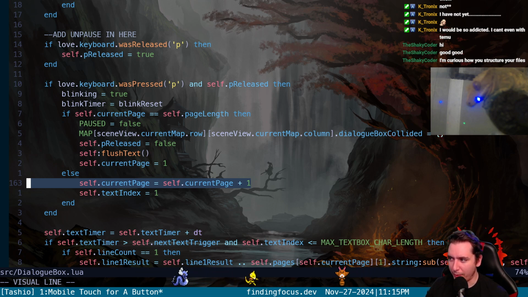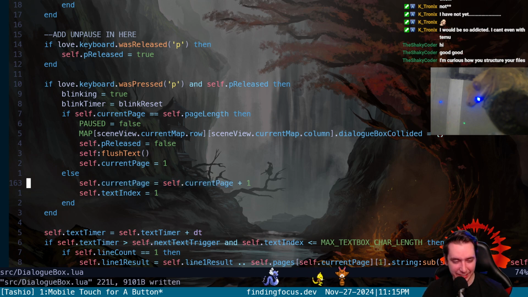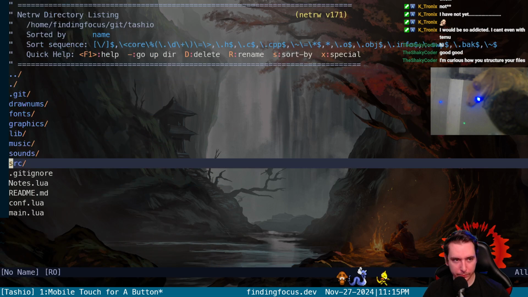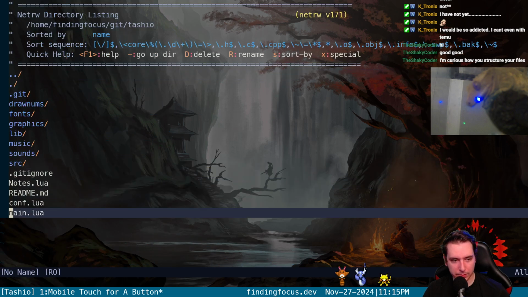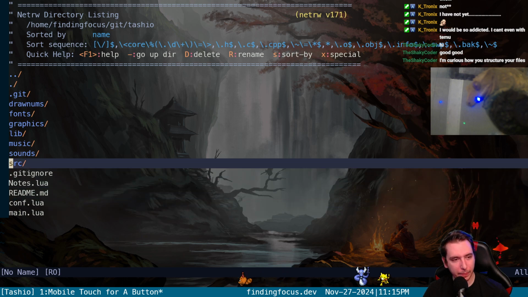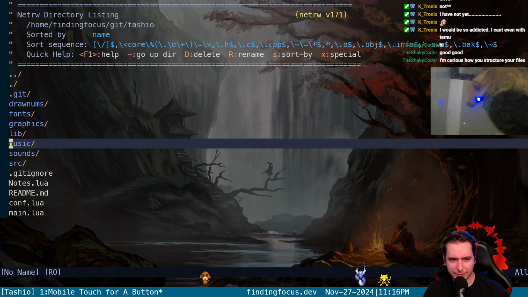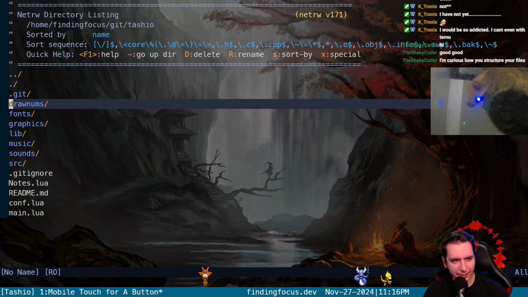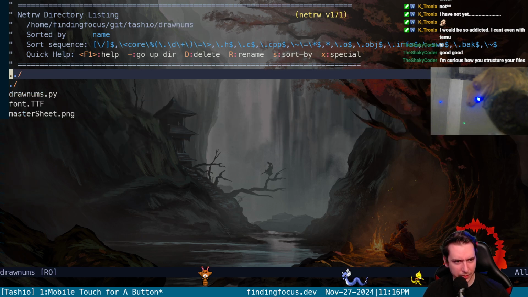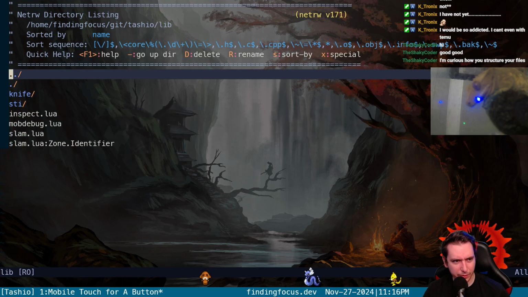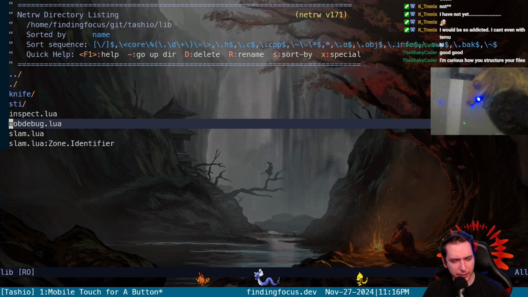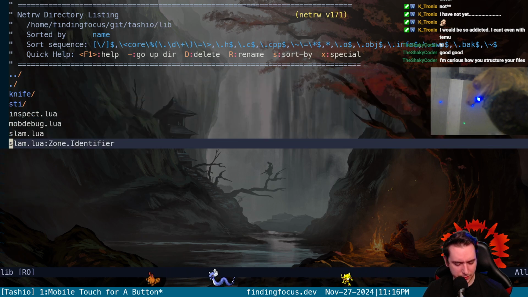Yo, Shaky, it's bad. Yeah, I can show you. I know you're a fellow Lua dev. So here is the Conf and main, right? I've got a Python script. The library has got stuff like slam. Oh, what is this doing in here?